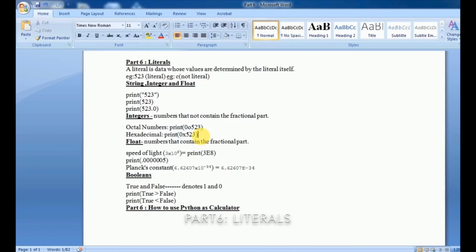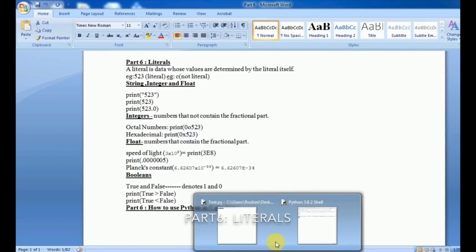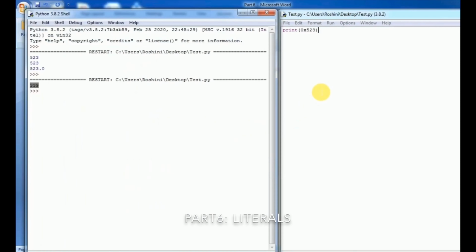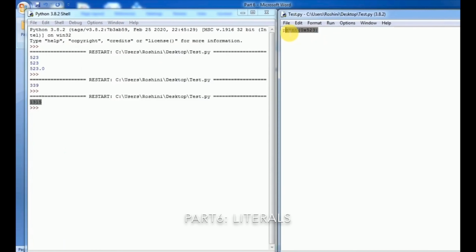Similarly, we can see hexadecimal numbers in Python. Print 0 followed by x, then the number. Copy, paste, press F5, okay. 1315 is the decimal value equivalent to the hexadecimal number 523.